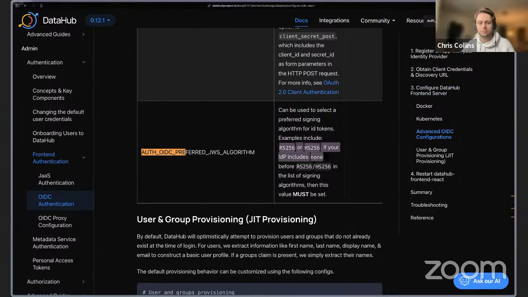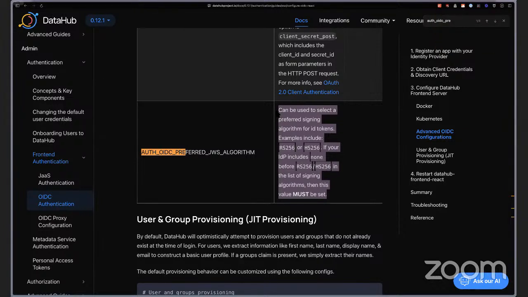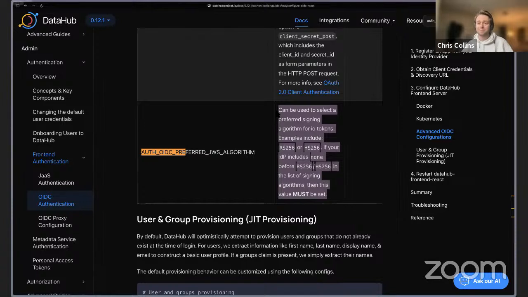So depending on your provider, if your IDP includes none before RS256/HS, whatever, unless the signing algorithm, then this value must be set. So I guess we have to set that depending on your IDP. I see. Okay. So this might be the problem. I hope so, just because this solved it for 2 other people in our community by setting this to the proper value. This looks like definitely the next step to me. This is the first thing I would look at next.